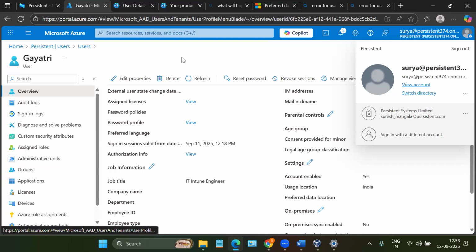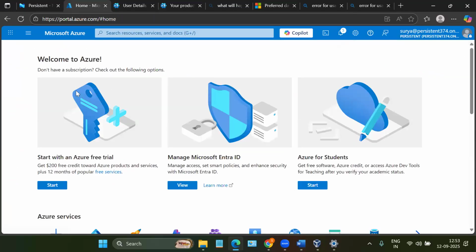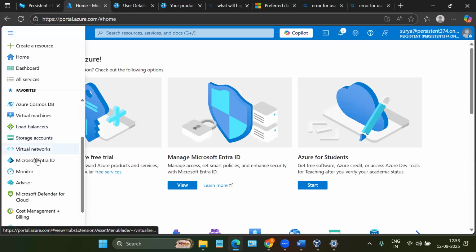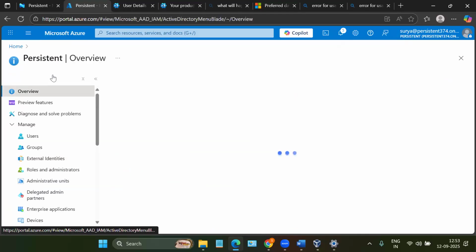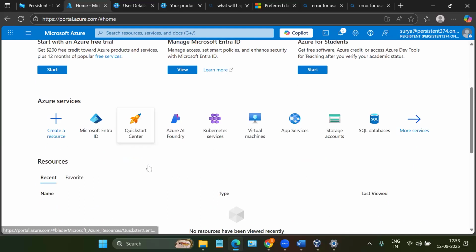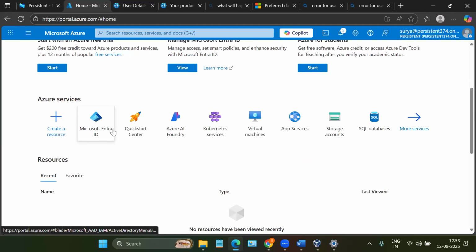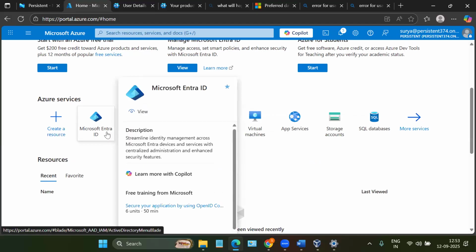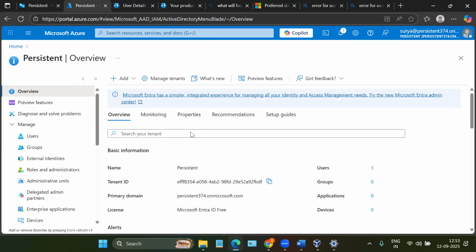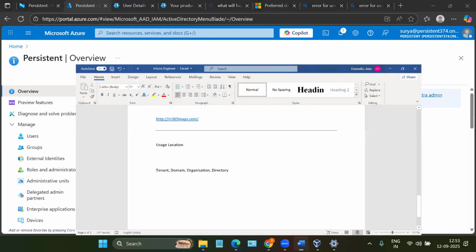Got it? Yes. Okay, then it's clear, right? No problem. So next, what I'm going to talk about is that nowadays we are calling Azure Active Directory Entra ID, correct? If I go to home and go down, you will see the name of the Active Directory now. It is showing Entra ID. So earlier we were calling that Azure Active Directory.